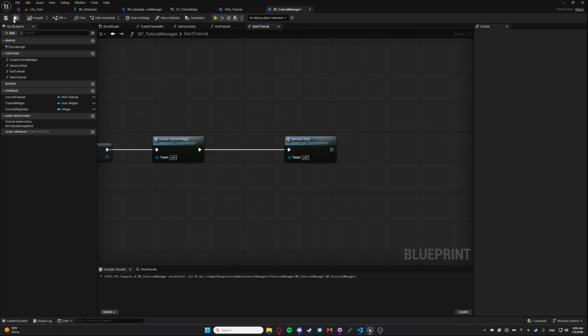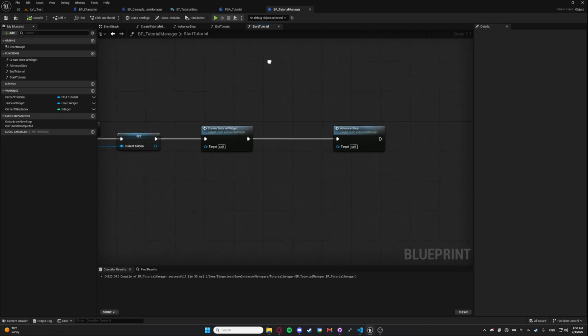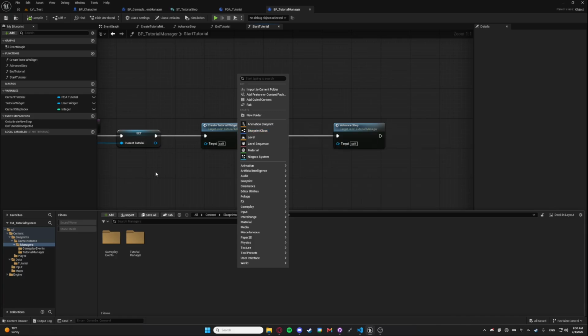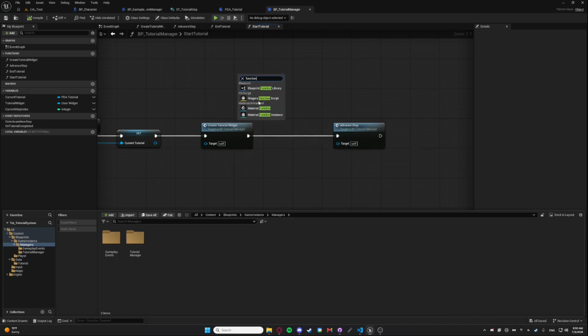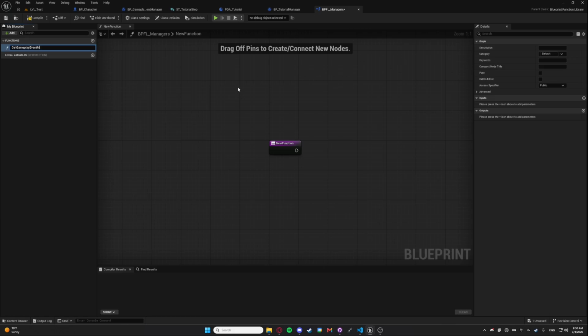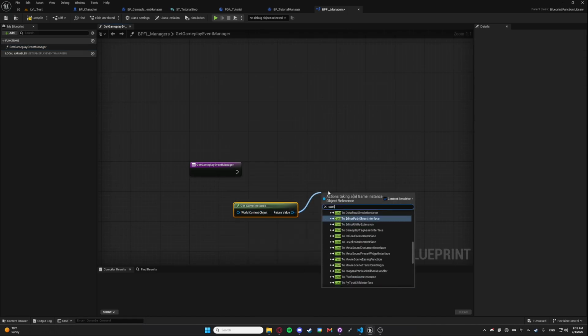There we go. So there's actually one thing we're missing here, but we don't currently have the setup we need to bind to our event. So what we're going to do is quickly pause from our tutorial manager, and we're going to create a function library. So I'm just going to put this in my managers folder. We can just call it function library bpfl managers. So in here, we're going to have a function for get gameplay event manager. We are going to get game instance, cast to BP. We haven't made our game instance yet.